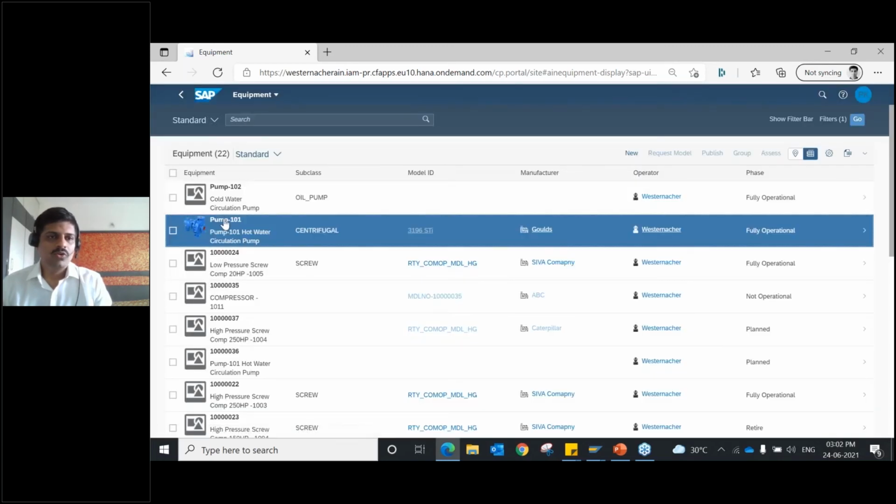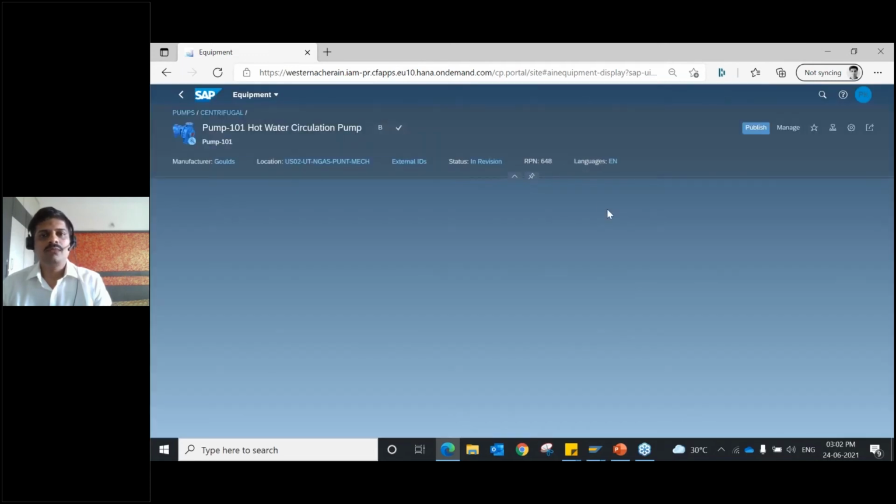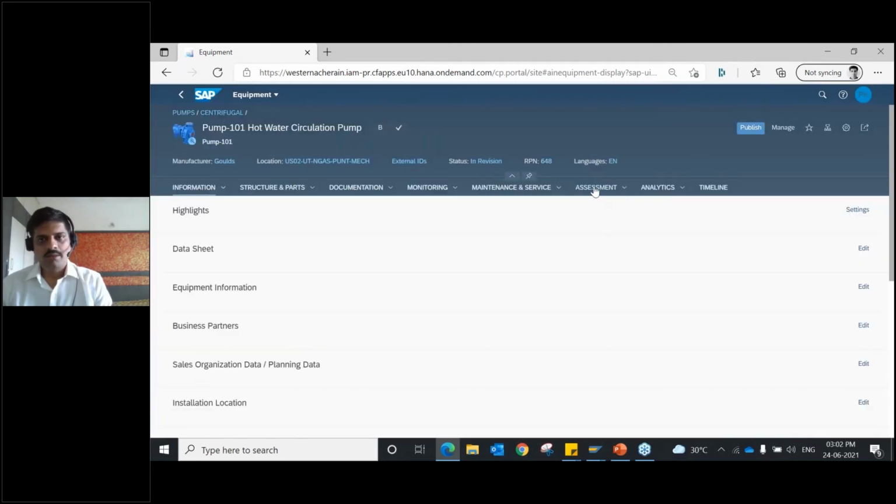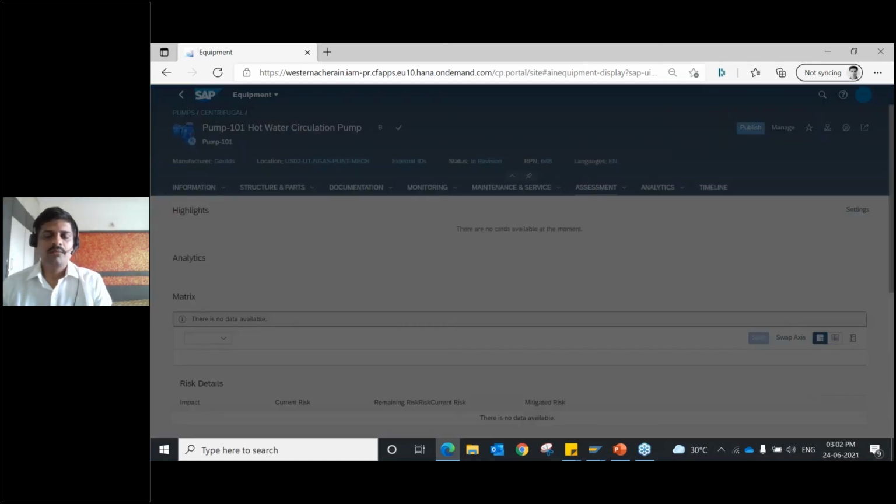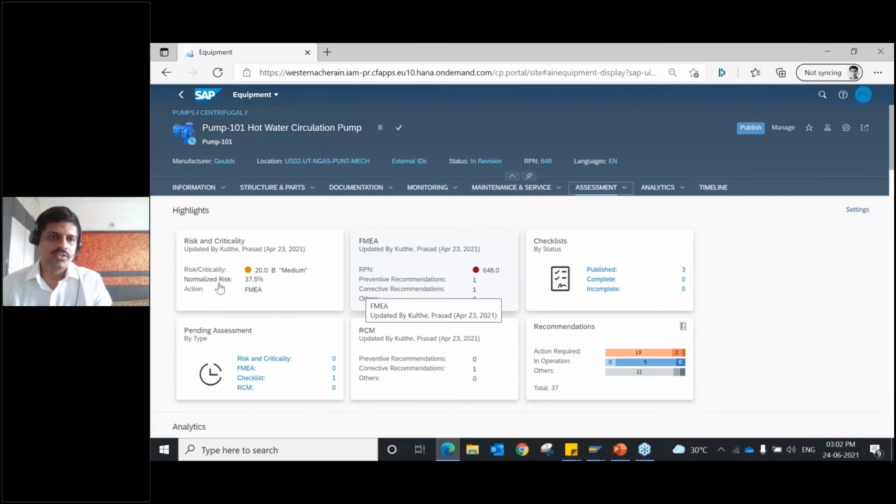So I'm opening this pump 101 as an example, and I'm going into the assessment tab. This assessment tab is all about your number of assessments. For this pump, we have executed risk and criticality, and the score has come as 20, which is medium. That's why a recommendation is given to run the failure mode effect analysis. So we can run the failure mode effect analysis and identify the risk priority number. Apart from that, we can also run the checklist assessment, which is nothing but inspection, and we can also run the reliability centered maintenance on this equipment. So any of these assessments come with recommendations.